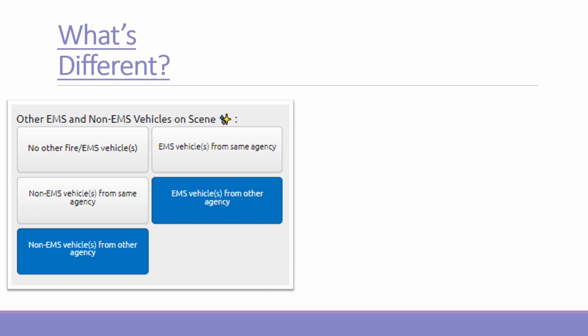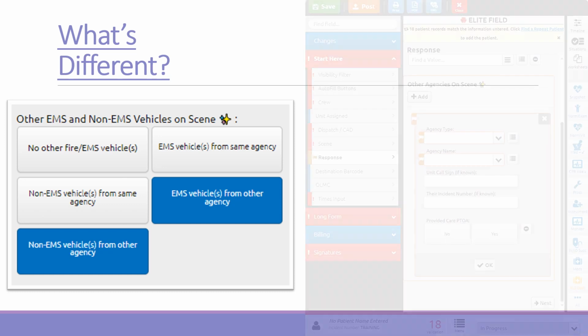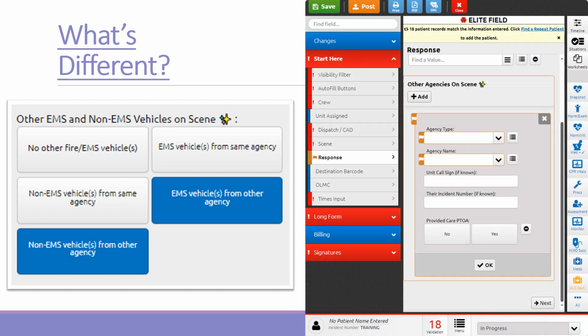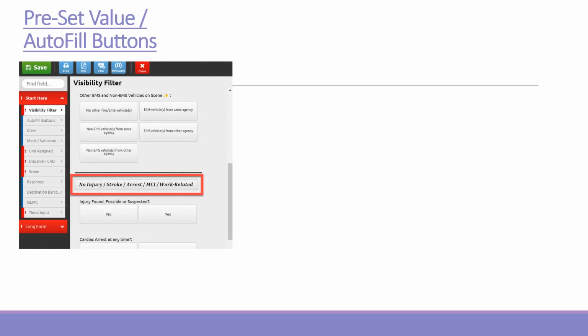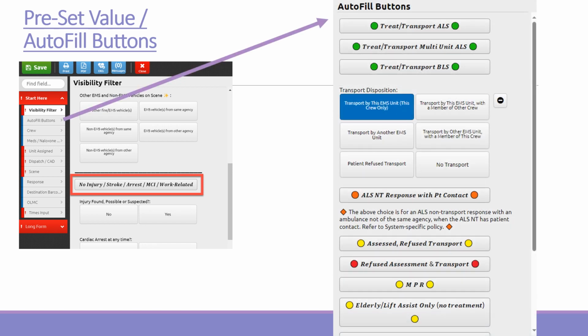So this is the other EMS and non-EMS vehicles as seen, as I talked about, and there is the grid where it now gets validated, or it opens the grid and it gets validated. Then you see that at least one other EMS agency on scene type must be entered, etc. So here's the no injury, stroke, arrest, and that is one example of autofill buttons.